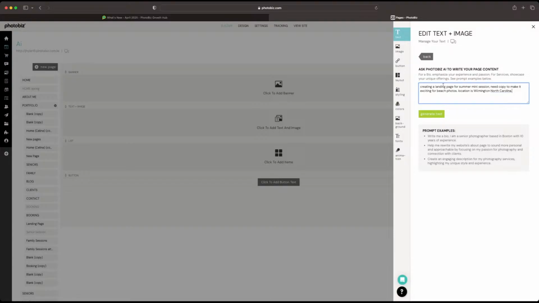So I'm asking it, create a landing page for summer mini sessions. Need copy to make it exciting for beach photos. Location is Wilmington, North Carolina. So it's going to generate copy based on our requests. Instead of us trying to figure out what all the right things to say, it's going to create it on our behalf.